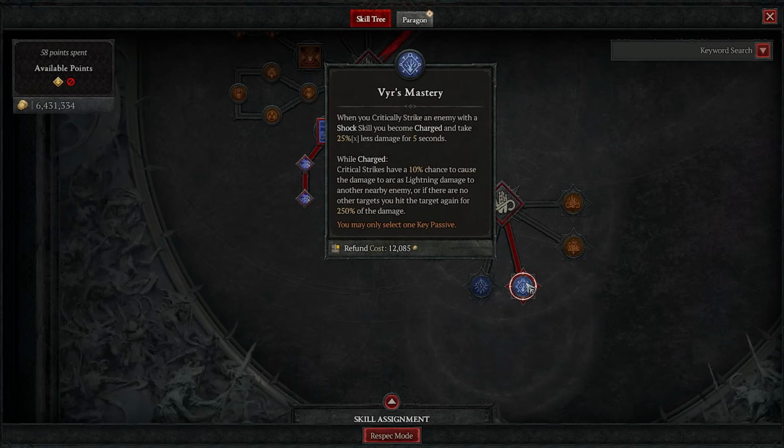Finally, we go into Vyr's Mastery. This was buffed and changed completely in season 5, and it's fantastic. When you crit strike an enemy with a shock skill, you become charged and take less damage. Incredible. While charged, crit strikes have 10% chance to cause the damage to arc as lightning to another enemy. If there's no other targets, you hit them for 250% of the damage. It's just incredible. It makes a crit heavy lightning build feel so, so fun.